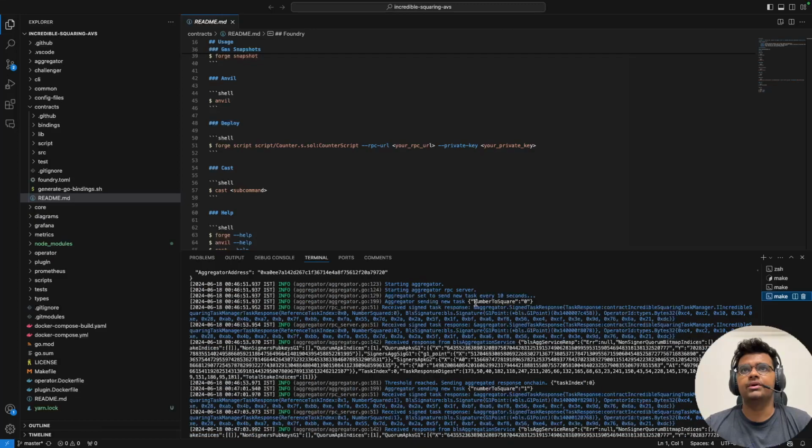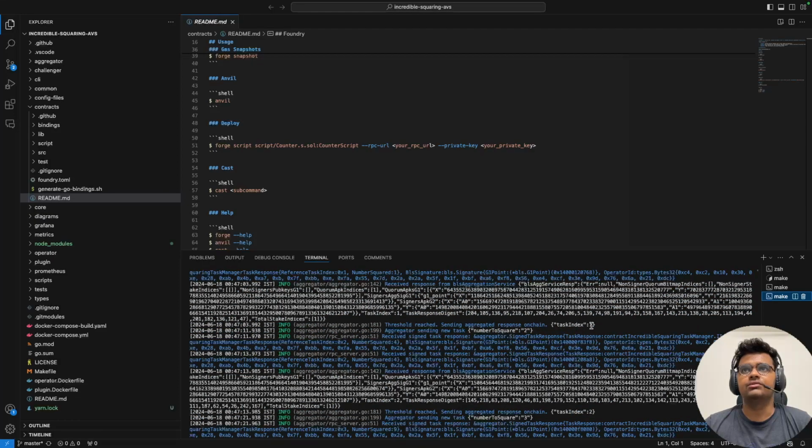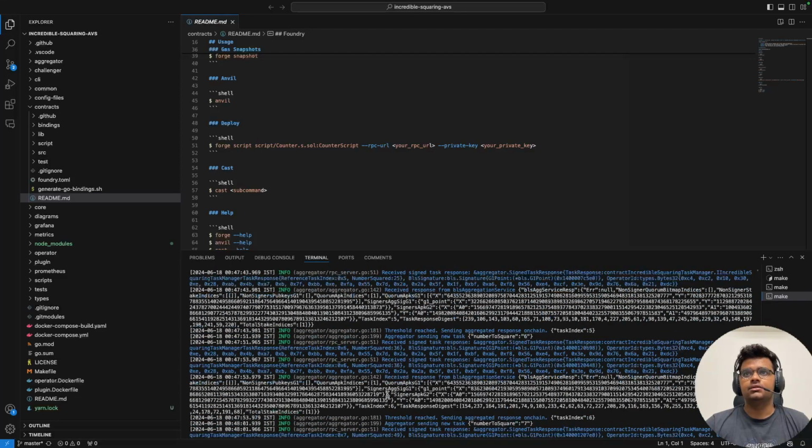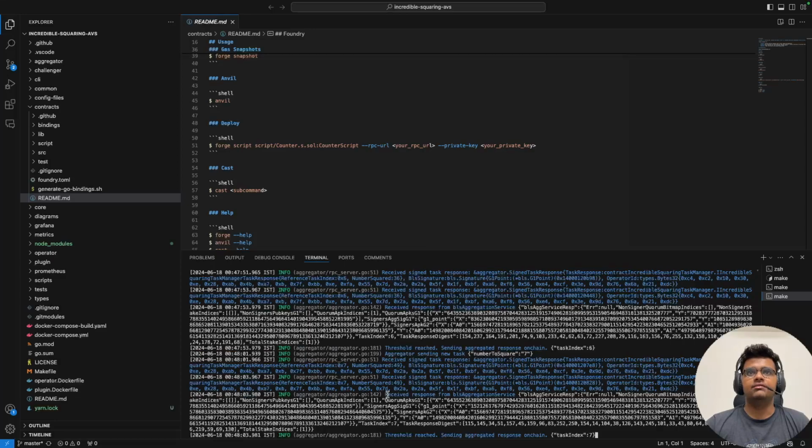Here, as you can see, number to square was 0. Here number to square was 1, then number to square was 2. And let's see, here we have number to square was 3. The task index was 2. And here we get the number squared as 9. So this computation was all done by the AVS, and it was returned as a response with the BLS signature. And yes, this was the main goal, to run an AVS, and we have run it. So it will continually do it until we end it.